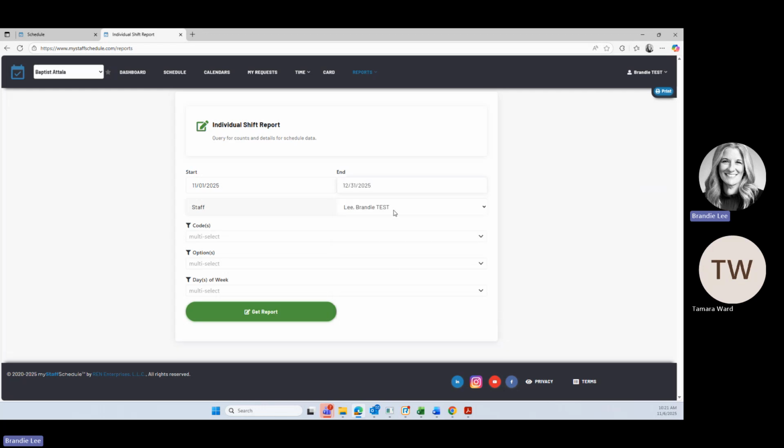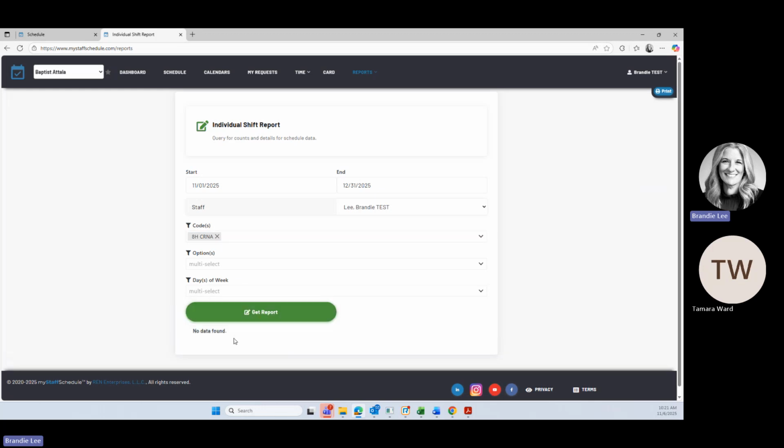Again, your name should be default here. And maybe you want to know the number of 8-hour CRNA shifts that you have worked in that time period. So you would pick the 8-hour CRNA and then get report. Now this is me, so it's going to say no data found, but tomorrow, if you were logged in under yourself, it would show you the list of those shifts that you're working. So that's what you have there.